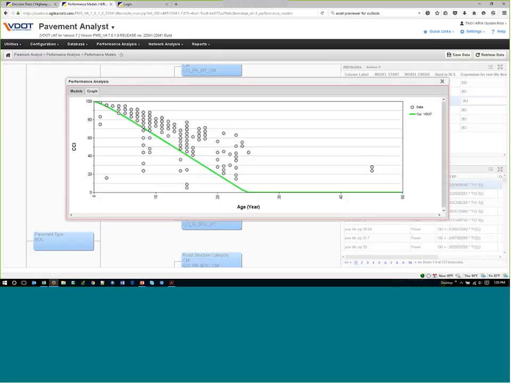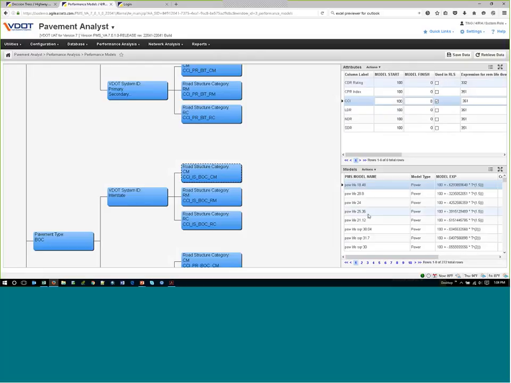This is just a quick look at it. The green line here is the projected condition for CCI over time for a particular family of pavements. You can do performance modeling for an individual section if you like, or you can do it for more of a family of pavements, which is pretty typical for what the agencies tend to do out there.